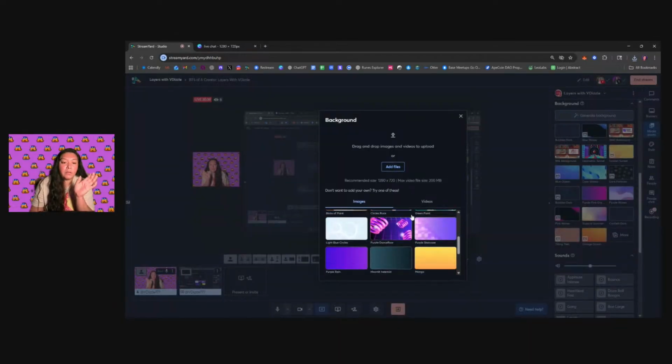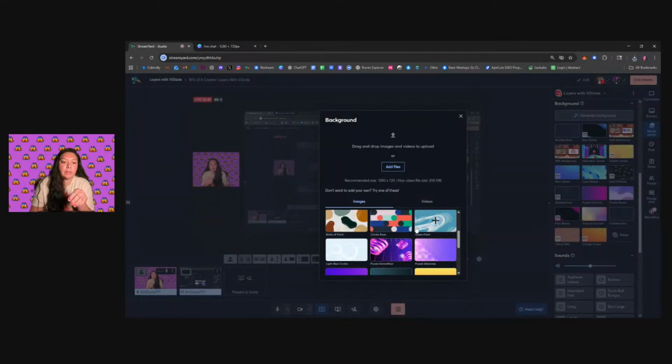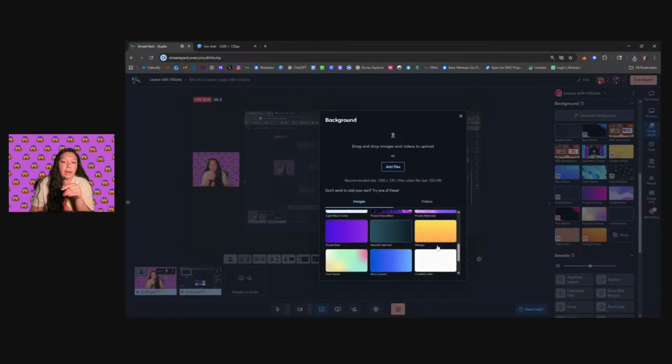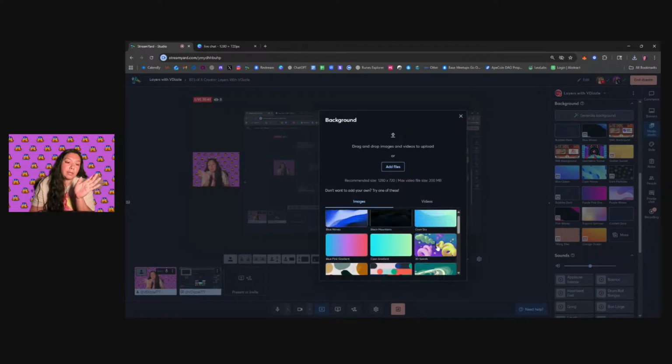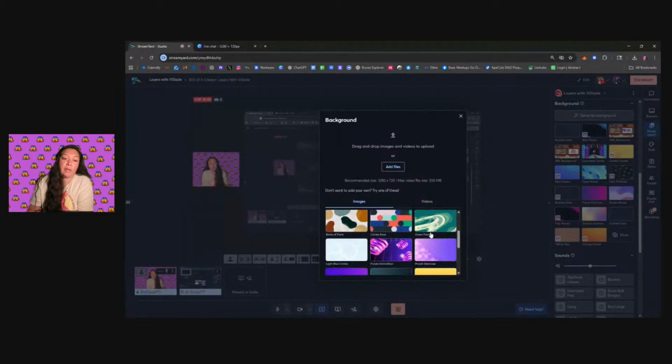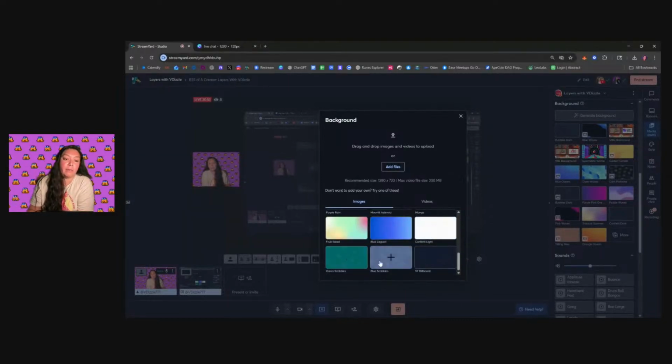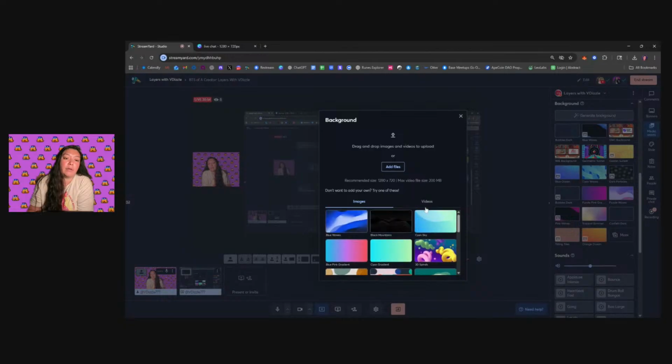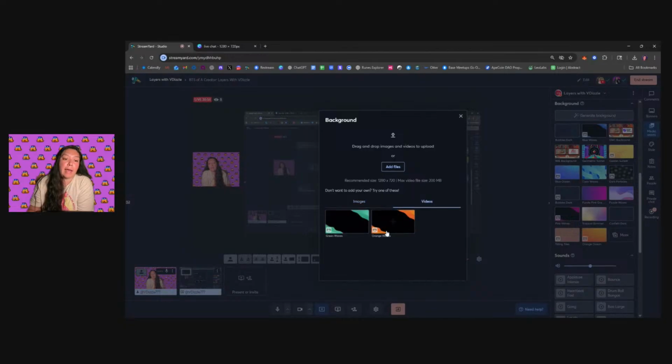There's also preloaded ones you can add from StreamYard, which is really nice. So if you're just a beginner and you don't know how to use Canva yet, there's already backgrounds that they have for you. Even videos that have animations. So yeah, we're gonna add our own.